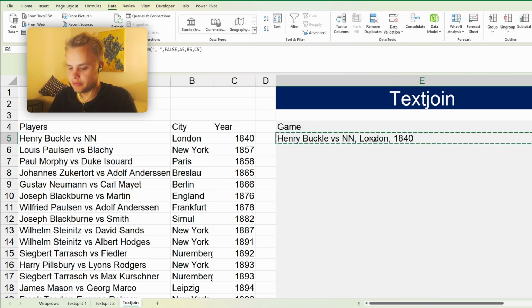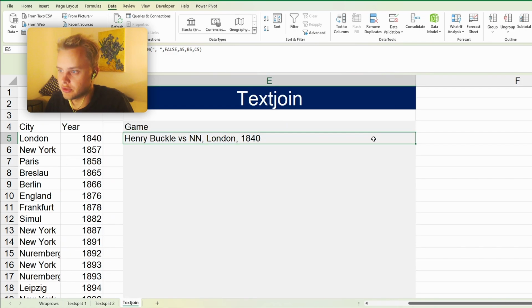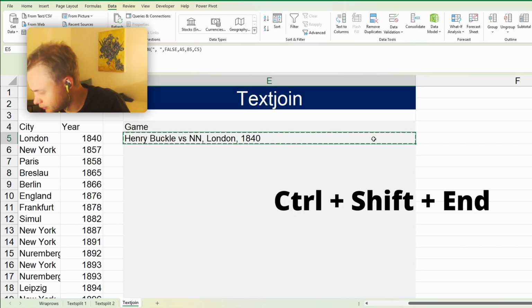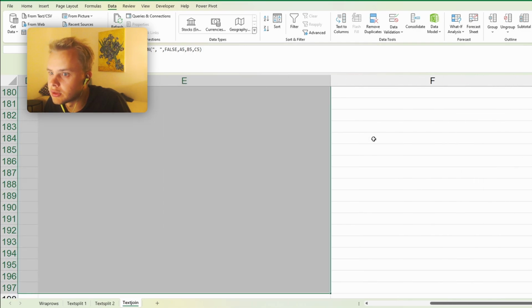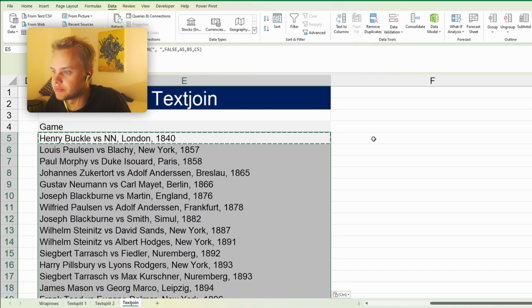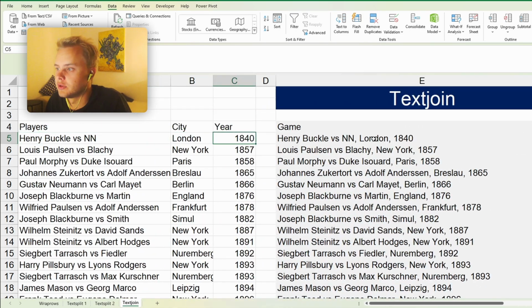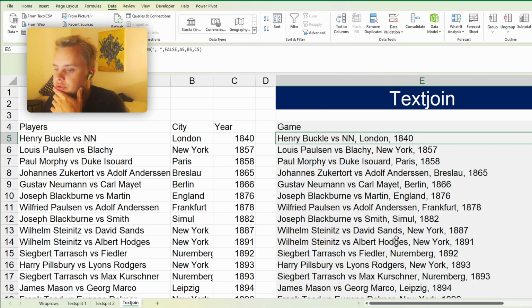Just copy paste this down. And the trick you can use, since we're not using a table here, is what you can do is just Control Shift down here. Let's see, here it is. There we go. So this is how we can use the TEXTJOIN, TEXTSPLIT function in Excel.